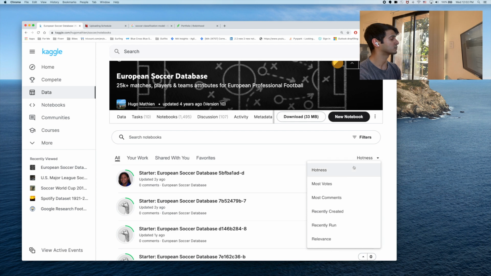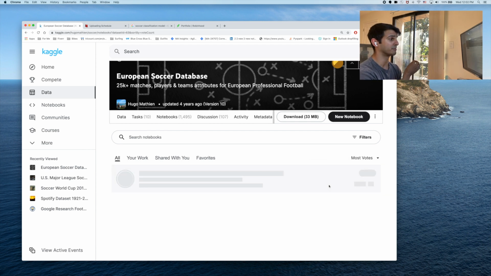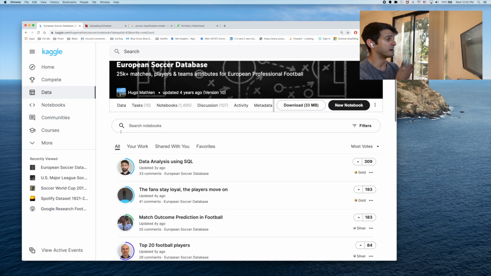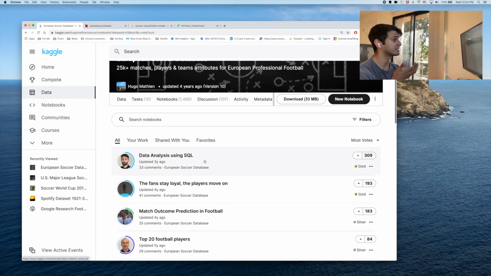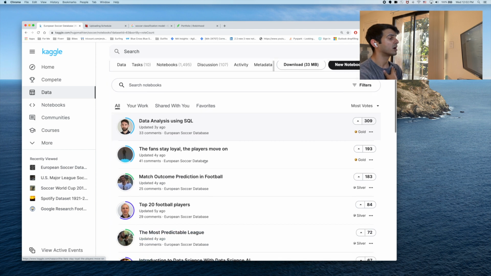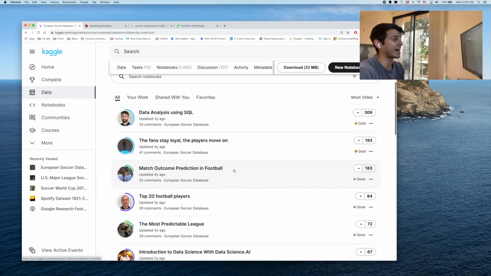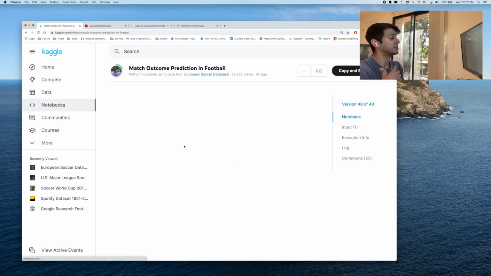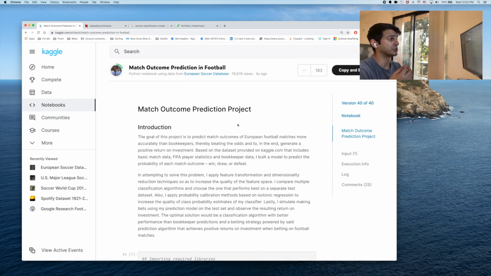Instead of using hotness, click most votes, right? I hope it's just a useful tip to see what people are referencing quite a bit. This is just data analysis. Here's a classification model that I could potentially leverage. What this guy did is predicted the outcome of a match: who wins, a win, draw, loss for a certain team. Look at that.